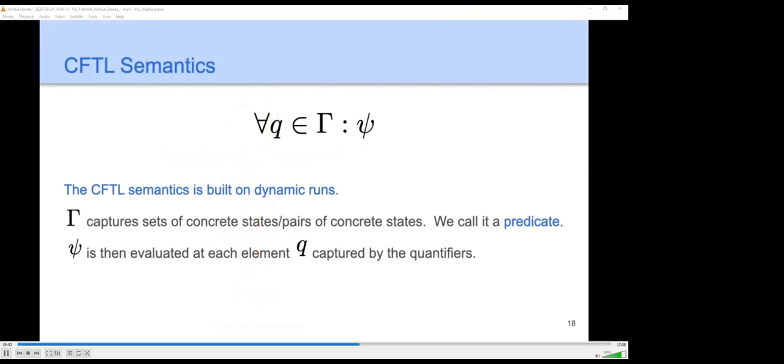With symbolic control flow graphs and dynamic runs introduced, we're in a position to talk about the semantics of control flow temporal logic. The CFTL semantics is built on dynamic runs, not surprisingly, and here we see that if we take a CFTL formula with the normal form that we introduced before, we have the quantifiers on the left and then the innermost quantifier-free part on the right, then we can begin to say what exactly these things that are in the formula actually mean.